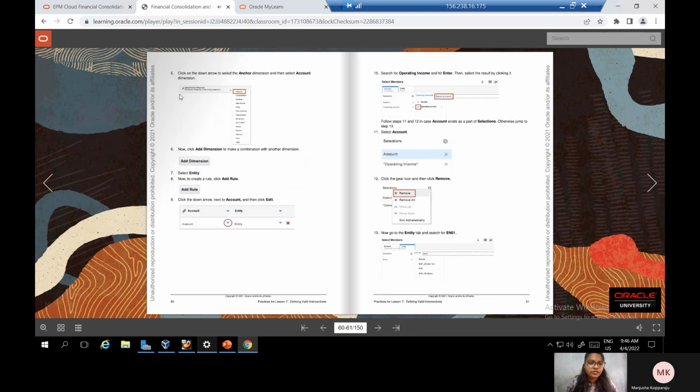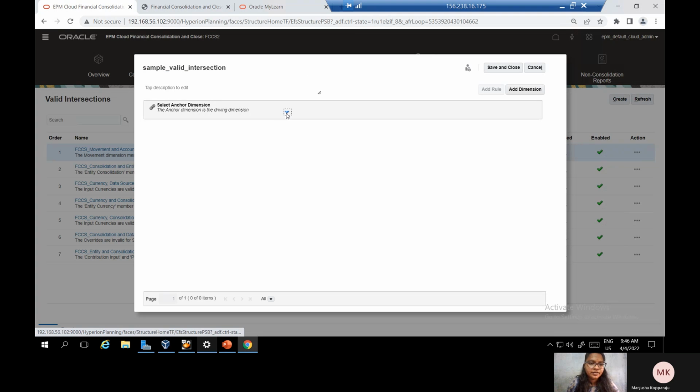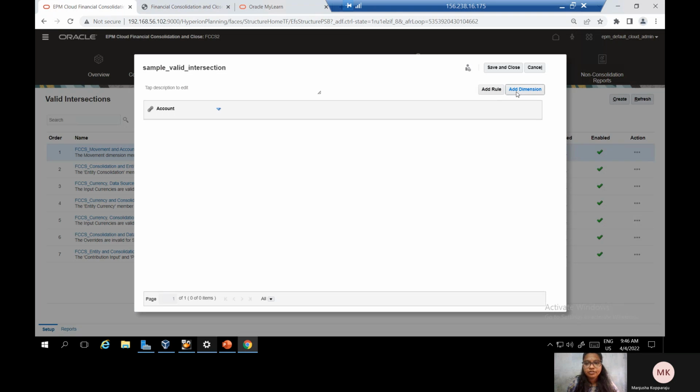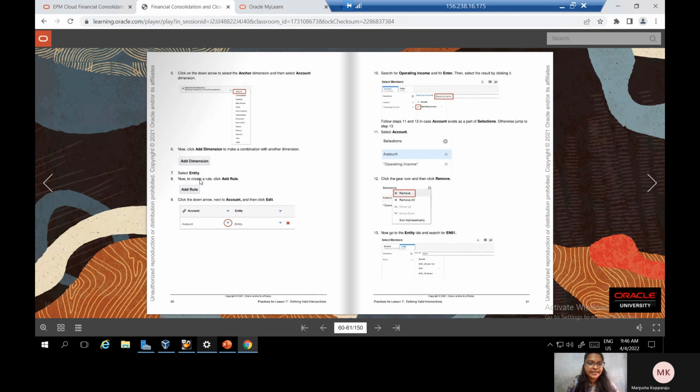Here we have to select the anchor dimension first. In the guide, we take the anchor dimension as account. I'm clicking on it. I'm taking the account dimension. Back to the activity guide. Now we have to click on add dimension to make a combination with another dimension. Here to add a dimension, we are taking entity.